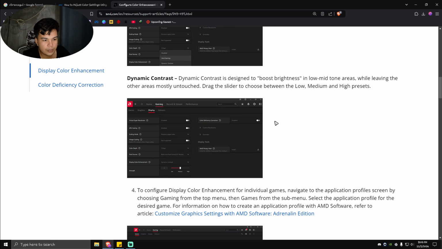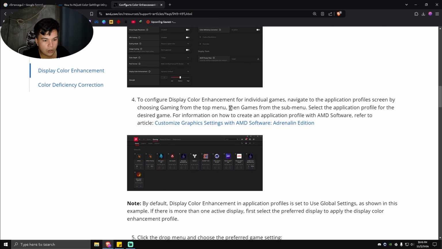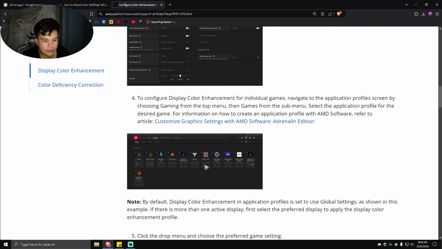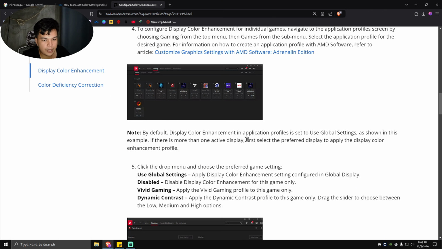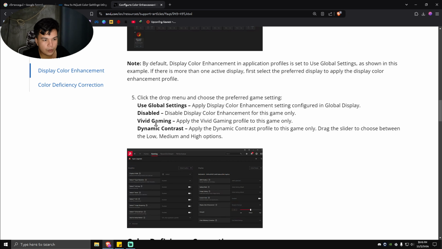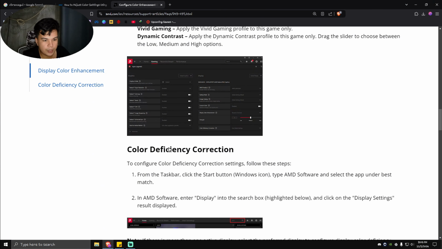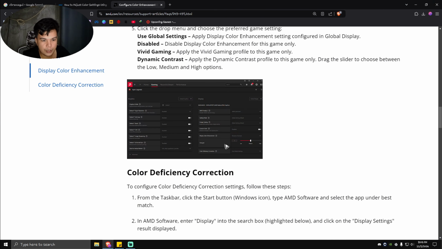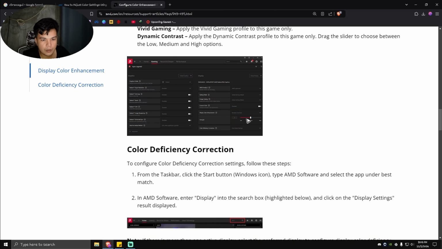Now once you're in here, you can change the dynamic contrast, color enhancement for individual games, and by default display color enhancement in application profile is set to use global settings as shown in this example. All right, you're going to want to go ahead and tweak some settings right here, especially the color correction, custom color, display color enhancement, and the dynamic contrast.